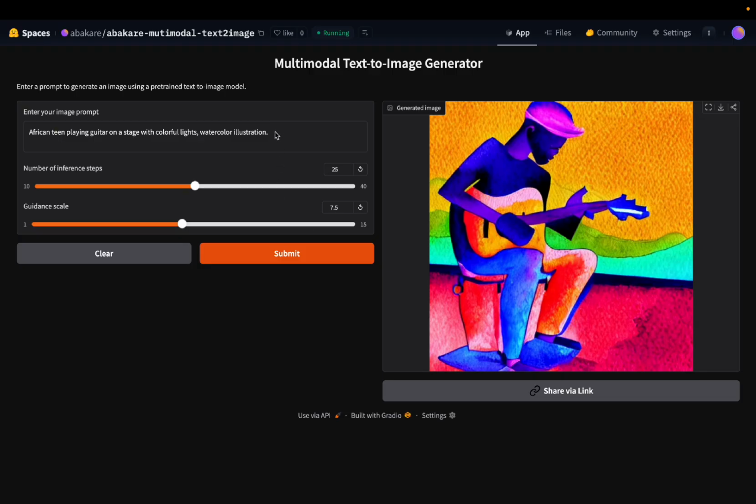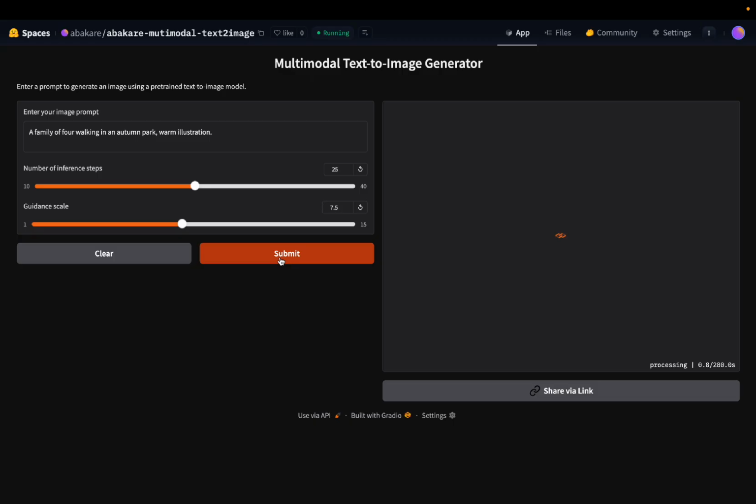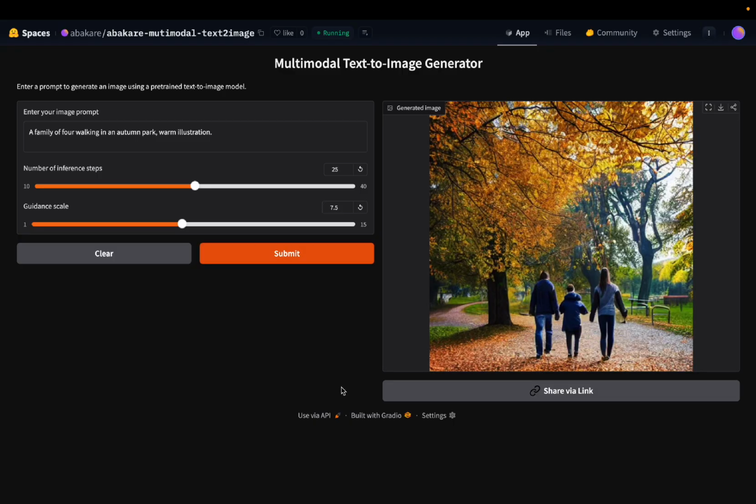And the last prompt example will be a family of four walking in an autumn park, warm illustration. This image shows the model's ability to interpret color themes, atmosphere, and family structure.